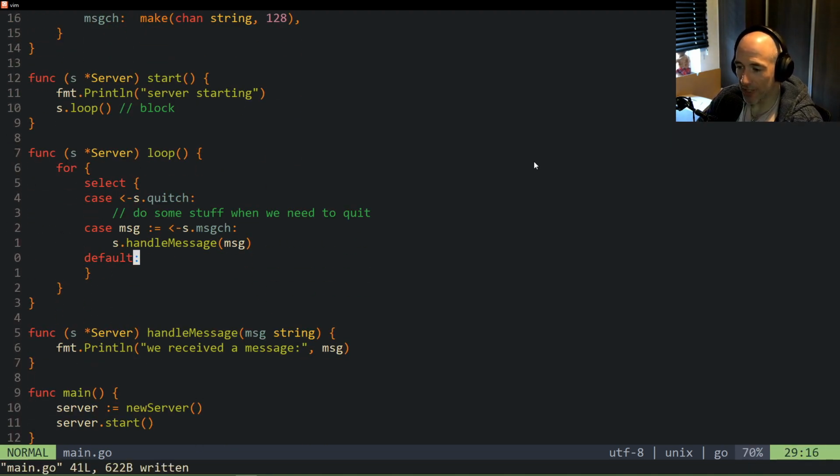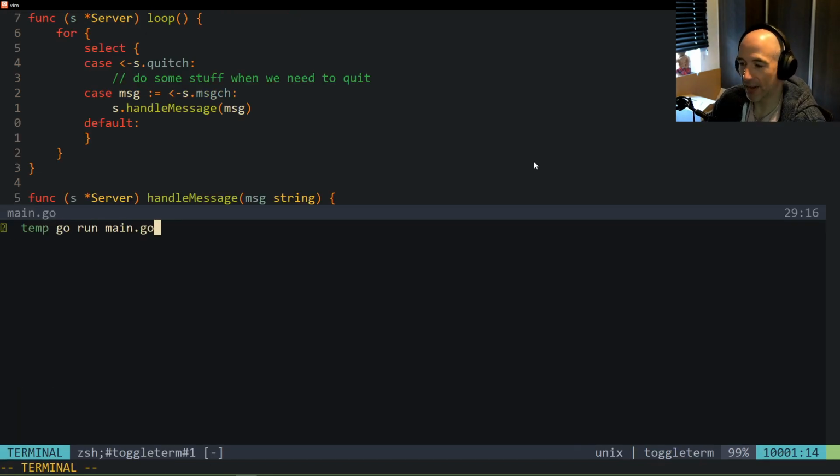So basically what we do is we set a default statement, just like a normal switch statement. We can have a default, and that basically says, if we do not receive a quit channel, if we do not receive a message, then we're just going to say default and we do nothing, right? We just do simply nothing. And correct me if I'm wrong, but that should actually make this run.